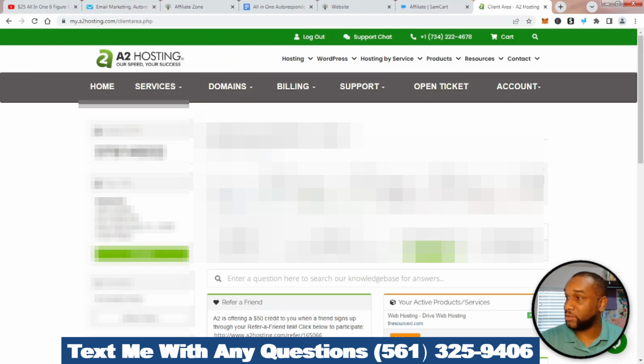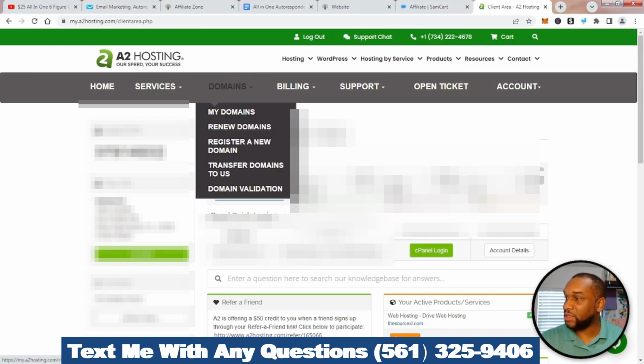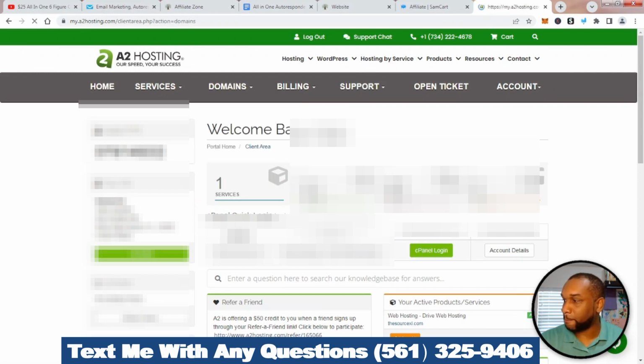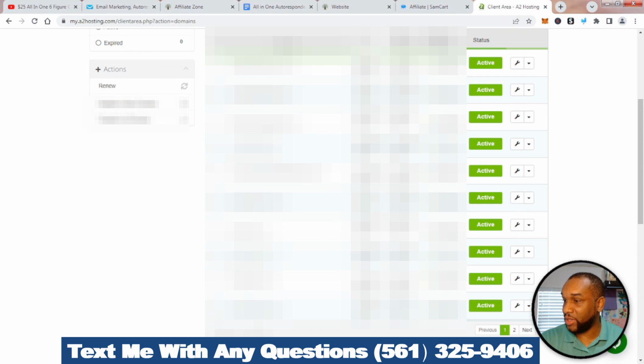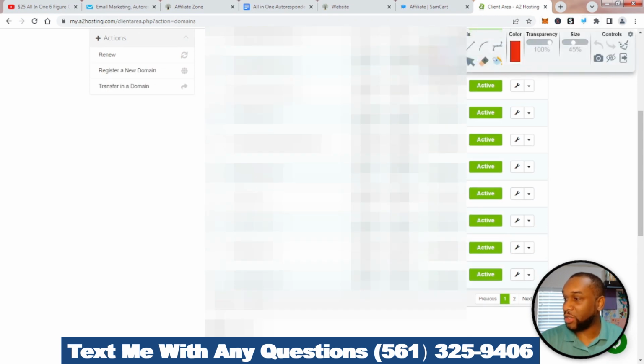We're going to go here. So just follow along. We're going to go to domains. We're going to go to my domains. As you see, I have a bunch of domains. So let's find the domain that we were working with. The one that we worked with last time was this one. So I'm going to continue working on it. I'm going to hit this wrench right here.